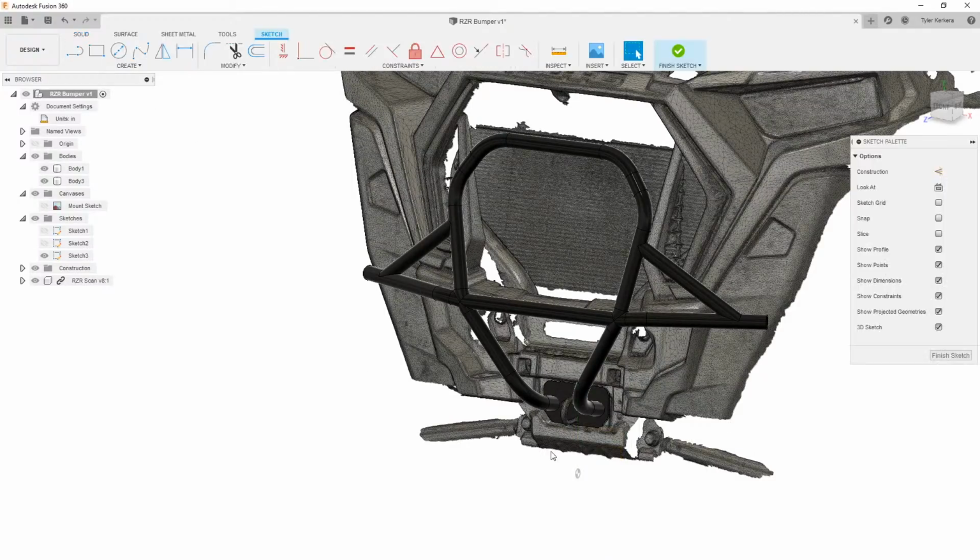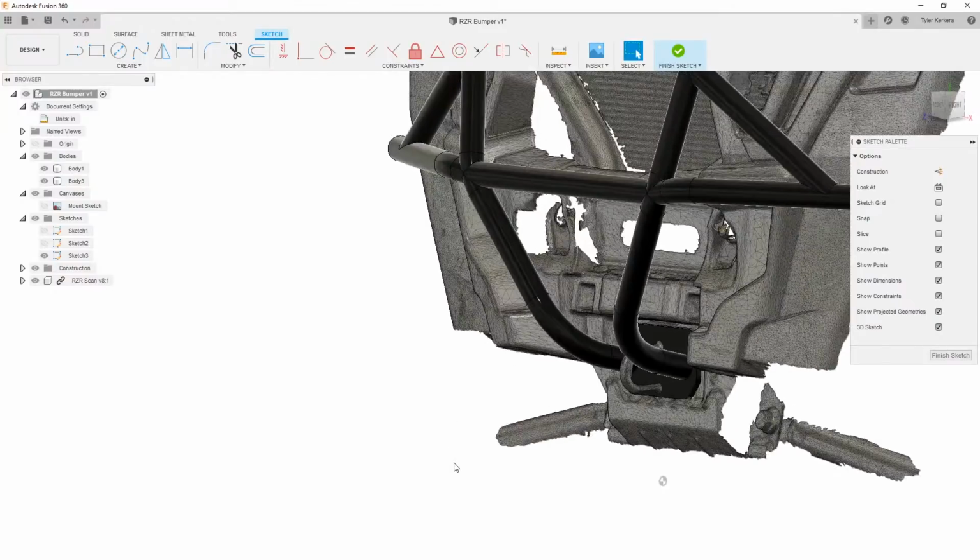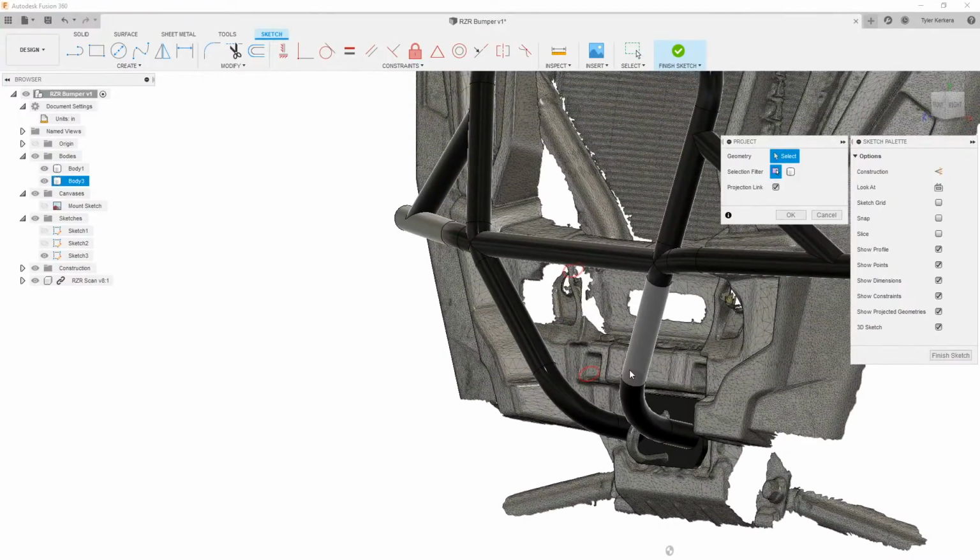I'm going to create another sketch. And we're going to use that projection tool that I used before. And we'll actually project maybe a previous sketch. We'll project some of these lines that I had created. That'll make this job a little bit easier.